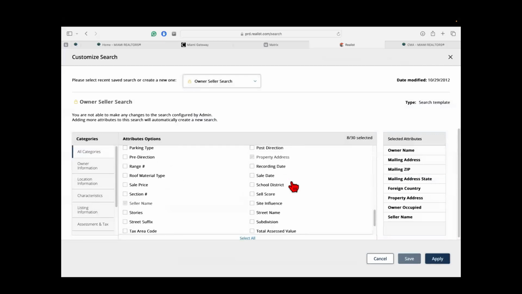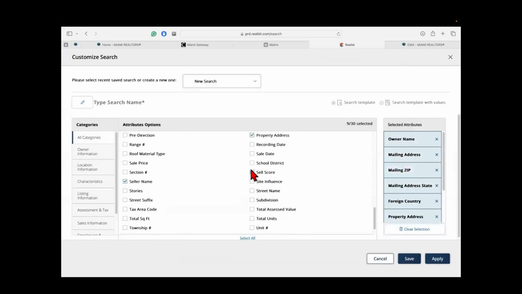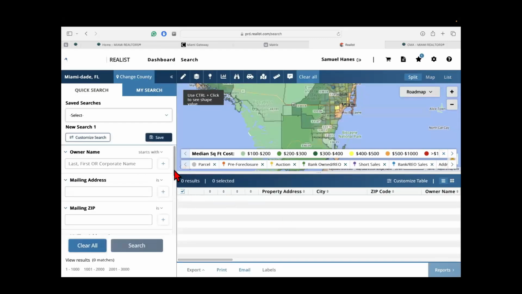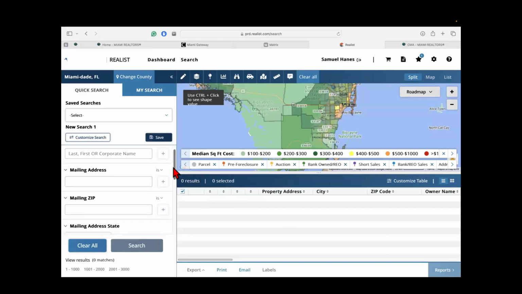Now I can click on sell score. So that is, again, something to pay attention to. I'm glad that happened, and I remembered the solution. I'm going to go ahead and click on sell score, click on apply. All right, perfect. Now, again, the easiest way to do this is using that owner seller search.